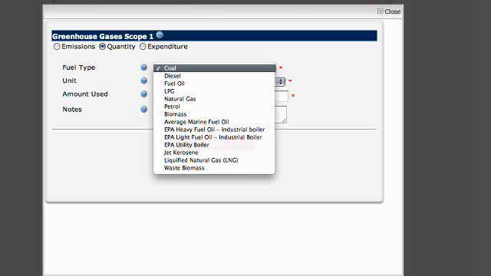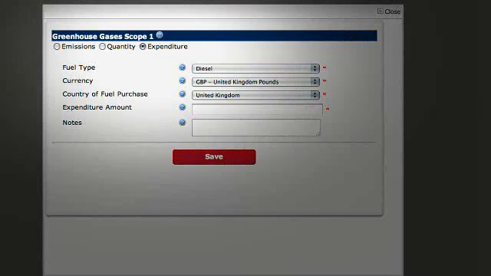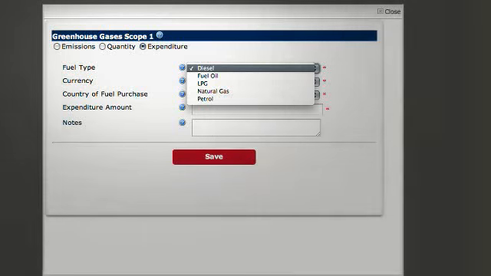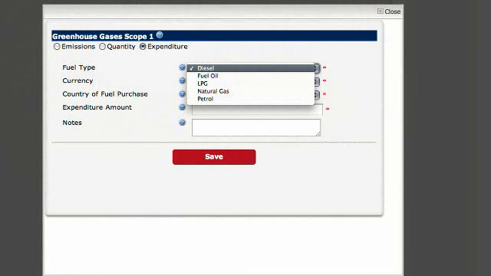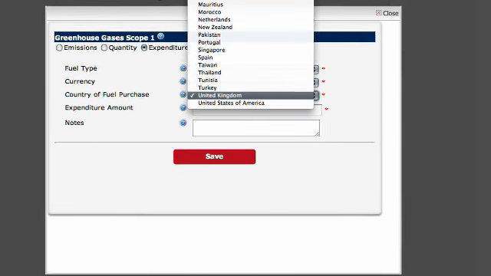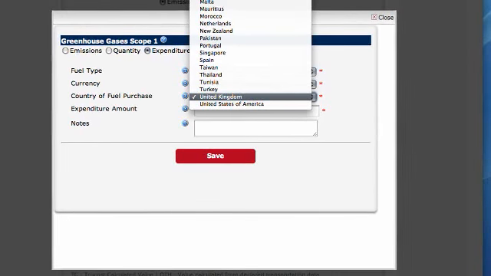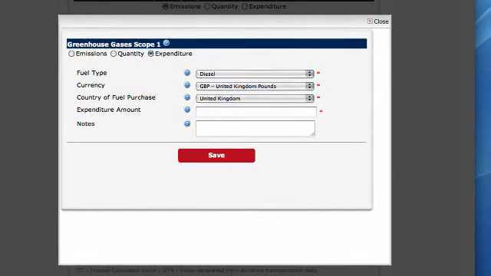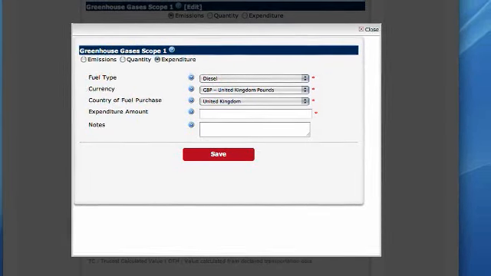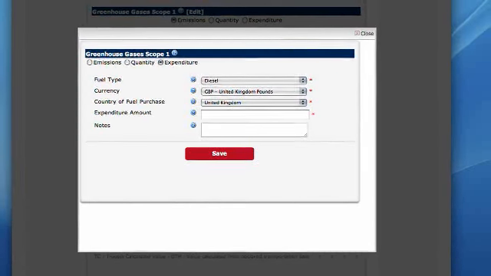It should be noted that expenditure data is the least accurate type of data, as fuel prices will vary with the type of vehicle, fuel, and country. Consequently, any emissions of physical units consumed will overwrite the expenditure data. It's important to note that any data that is unknown should not be deleted, but should be left as our estimates to provide the most accurate footprint.